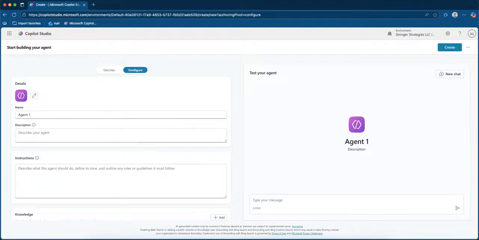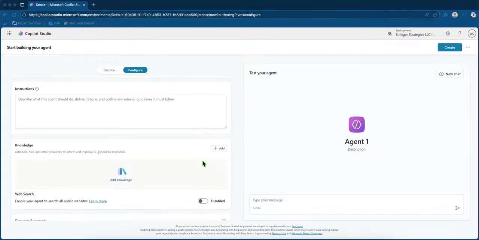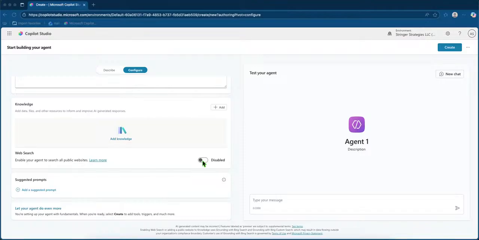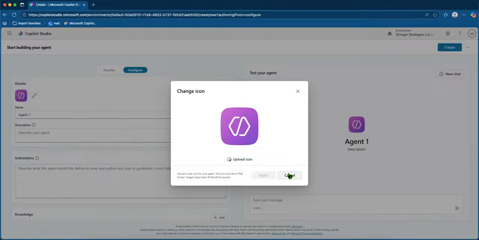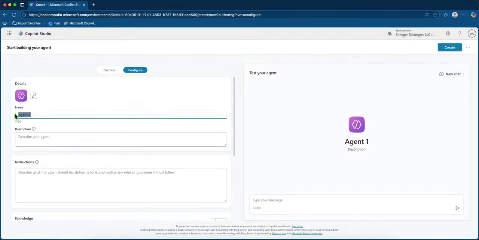Here, this is kind of a simple setup where it has text boxes, toggles, and upload options, feeling similar to filling out an online form. There's no complex menus or hidden settings, and everything you need is right here, right in front of you. Here you can see there is the details section. We can change the Copilot icon. We can upload an icon here if we wish. Then we will name our agent. In this case, we'll name it Copilot Policy Agent.